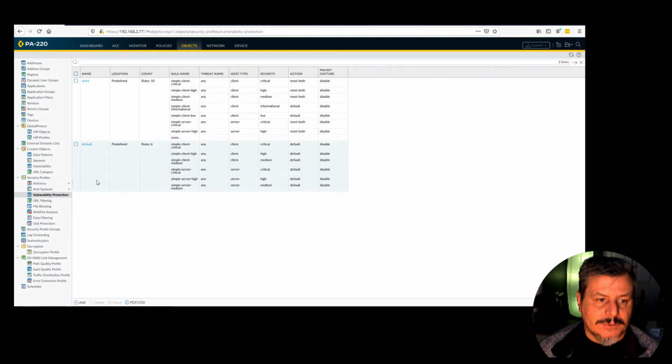And then we have our intrusion or our vulnerability protection, basically our intrusion protection type system. Here we have again a default and a strict. Here you can see the different types of rule categories that they're going to fall into, what levels of threats. So you can make one for a particular threat, and you can say critical levels, and then you can say what is it going to do by default.